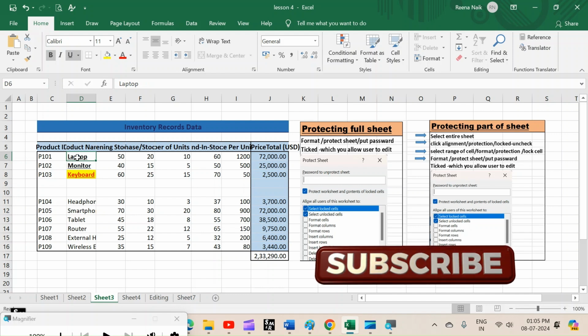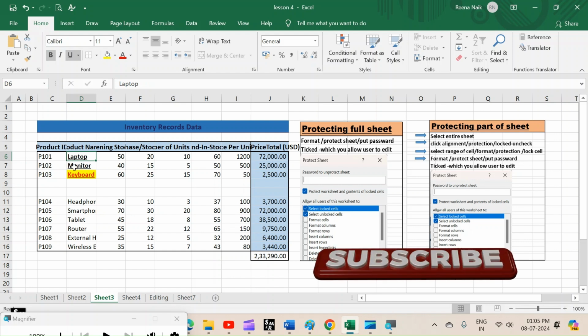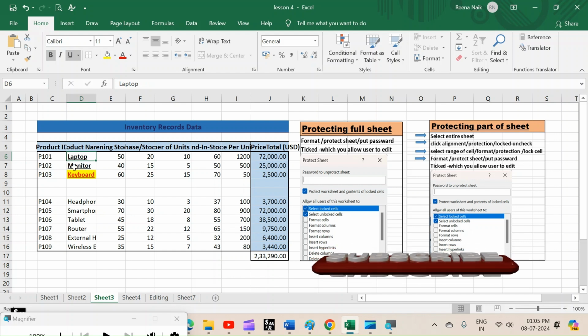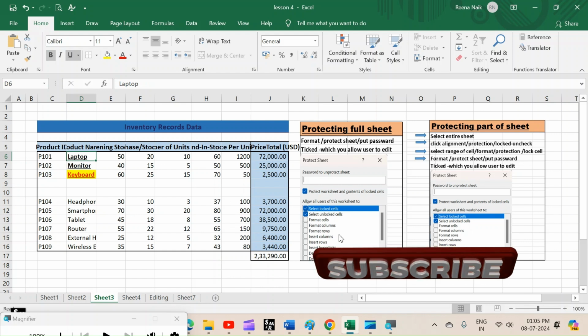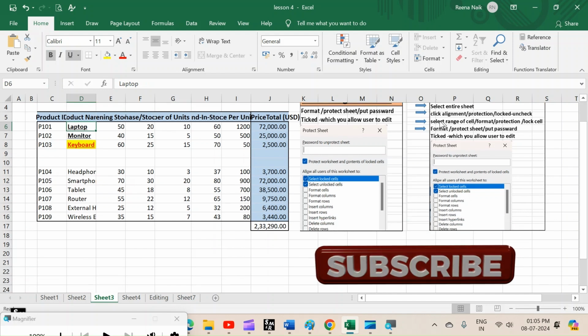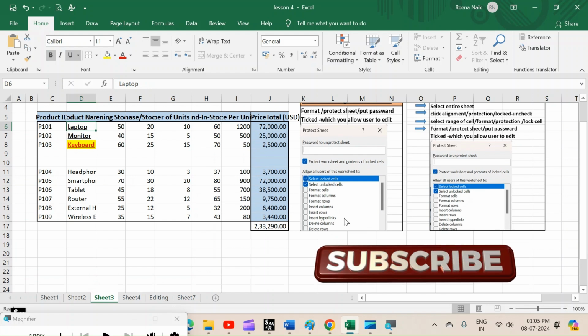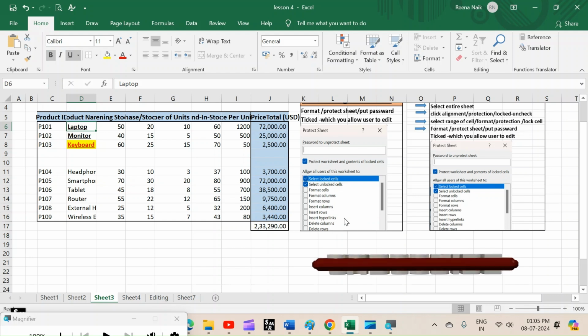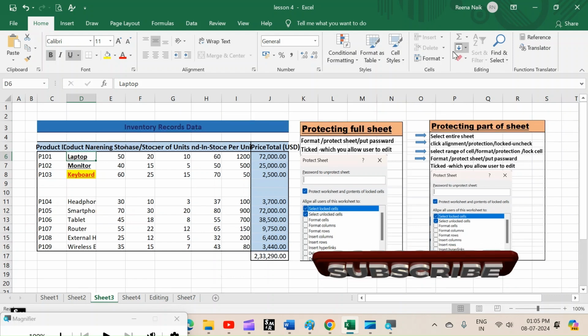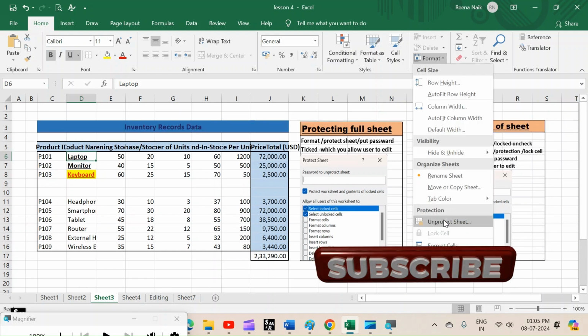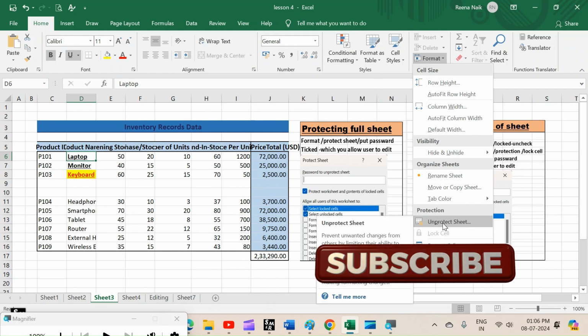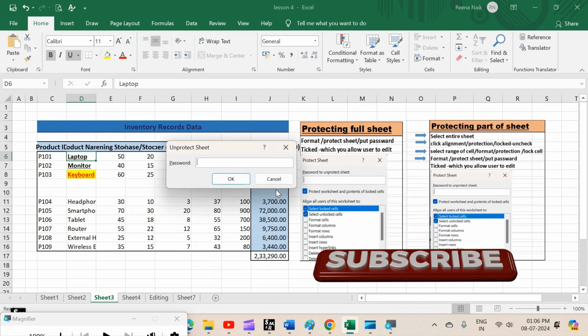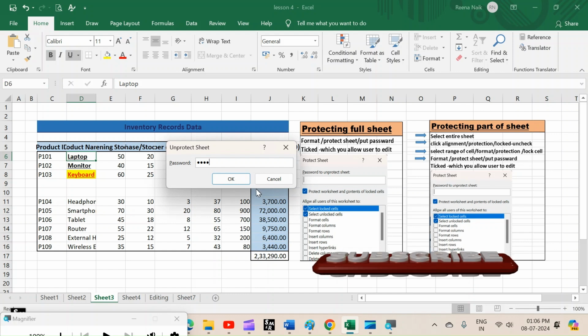We have clicked the inserting option so that other users can insert the columns and rows. However, we have not clicked the column delete. We have not clicked the delete and other options, so the other user will not be able to do those things. So I am unprotecting the sheet, putting the password and okay.